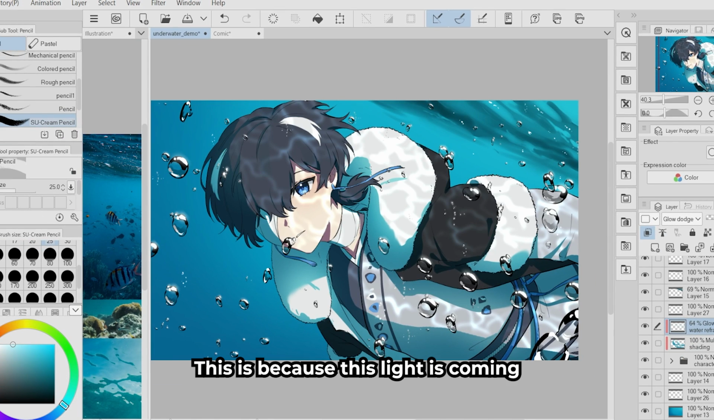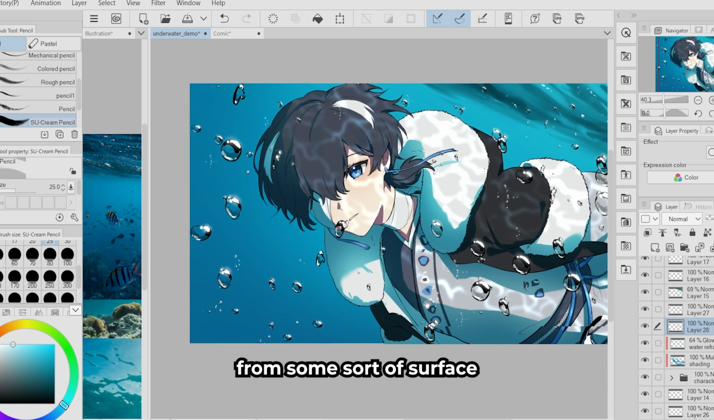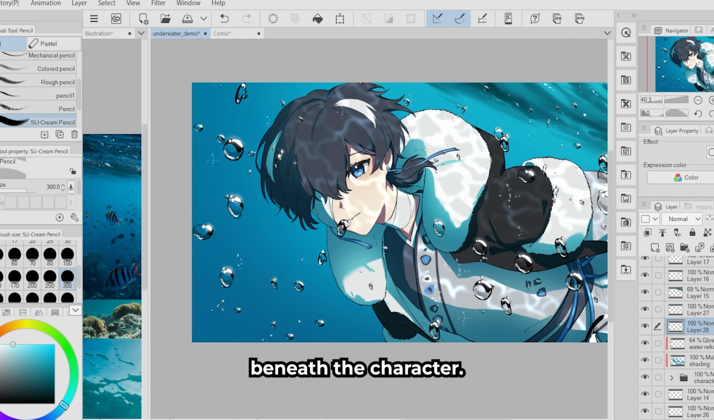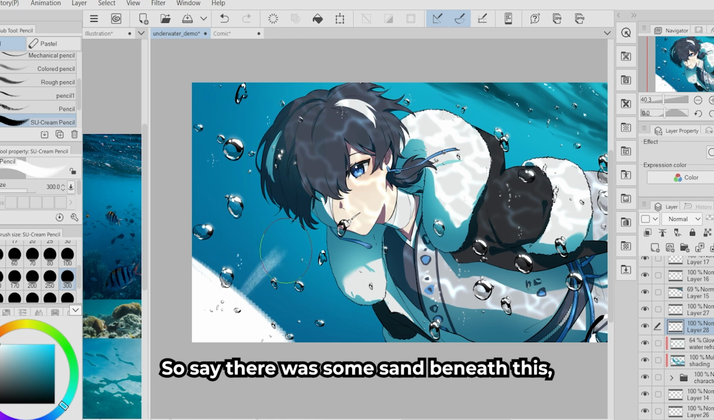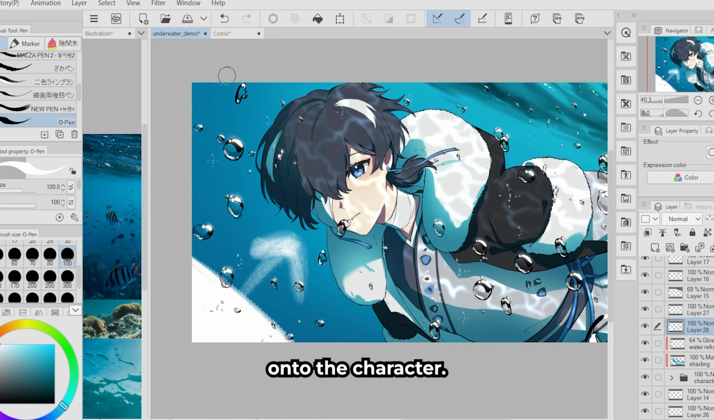This is because this light is coming from the surface of the water, and then on areas that are the shadows where light would not hit, the same texture would not be on there as well. Unless, however, this was bouncing from some sort of surface beneath the character. So say there was some sort of sand beneath this, then some of this might bounce back onto the character.